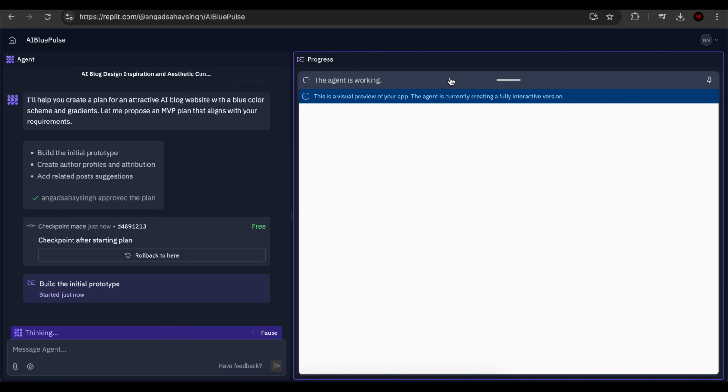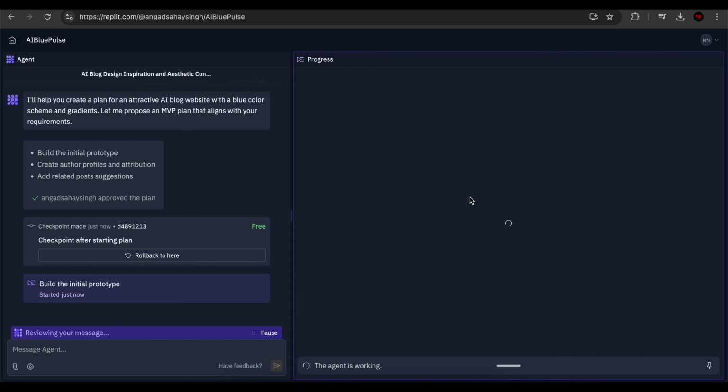So we're gonna just put that down, and it's gonna start coding over here. It's gonna build the initial prototype for our blog website. This is gonna take a little while as the application is quite heavy now, but we're gonna wait for it to move forward.